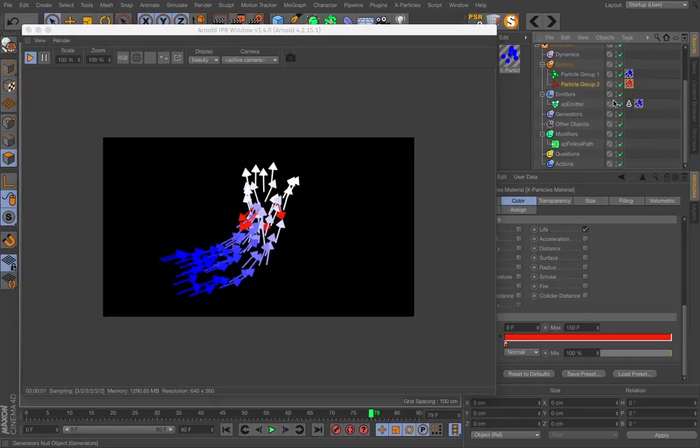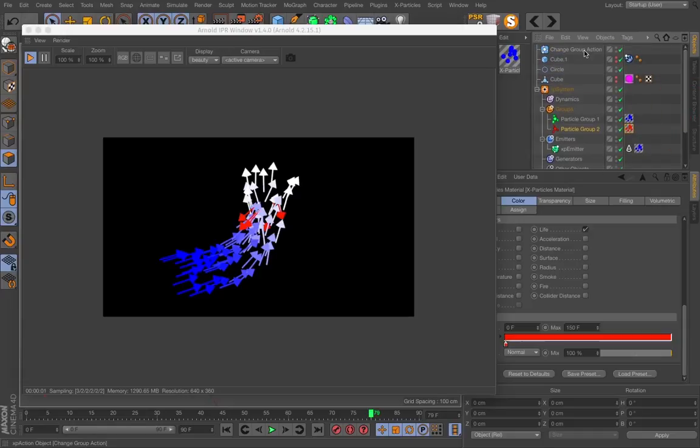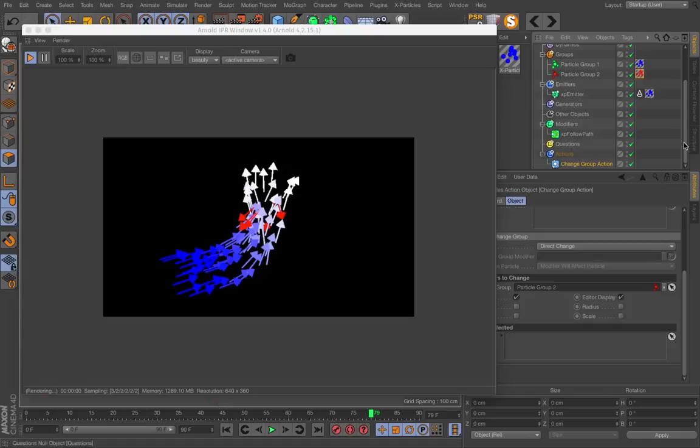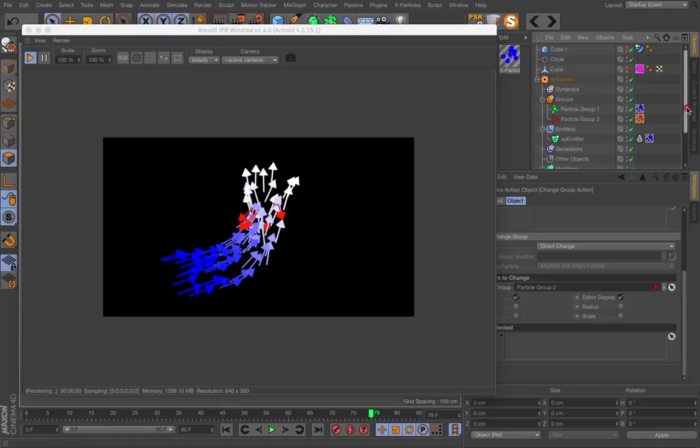In X-Particles, you need different groups, you need an action. You can always put that in the XP system.